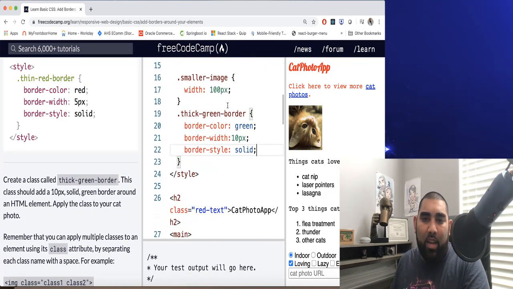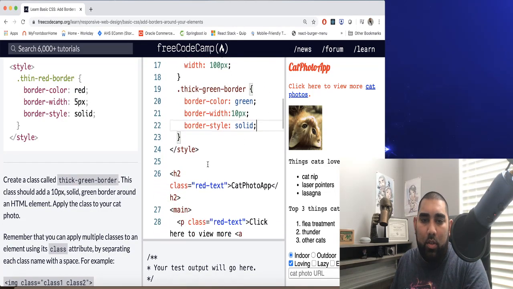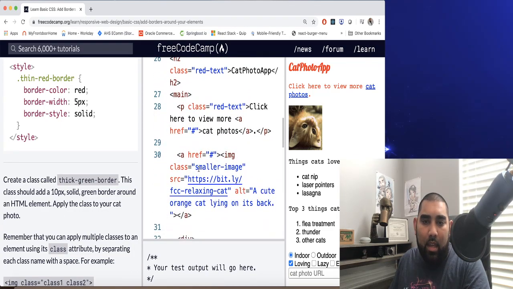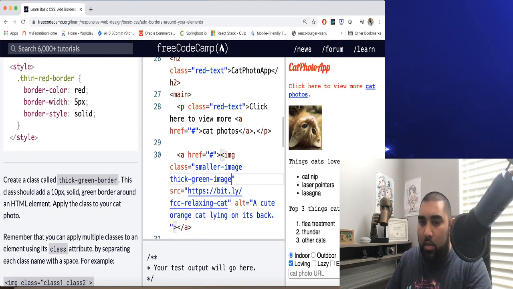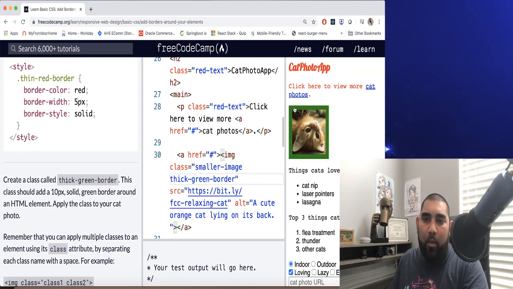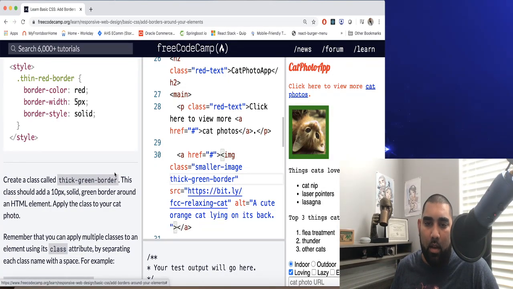And then we need to add this class to this image. So here's the image, and here we have that class of smaller image. We can go right here, add a space, and now we can type thick green image. Border. Sorry. Thick green border. And there we go. We have this thick green border that just popped up.